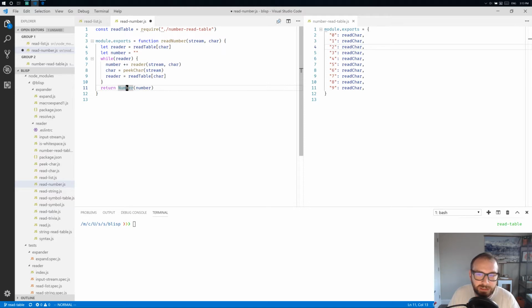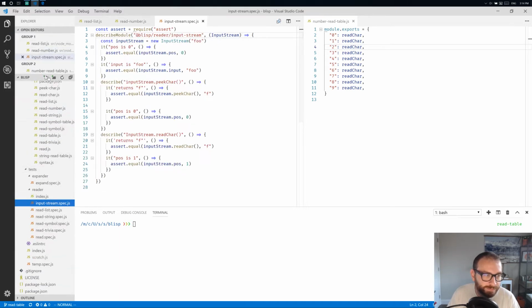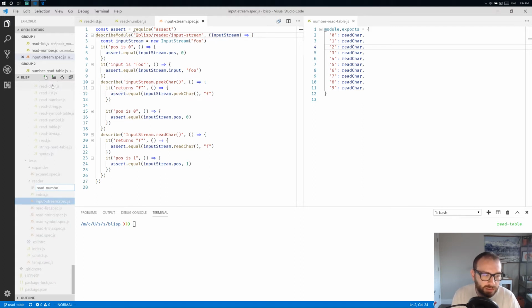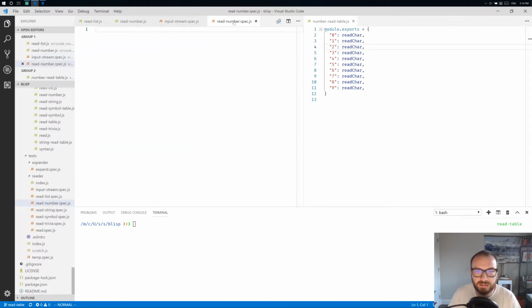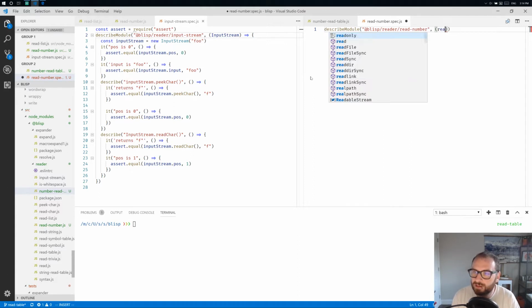All right, so basically we think that this could plausibly parse a number. So I'm just going to go ahead and start a test file, read number.spec.js, and let's put that over there. So as usual, describe module, and we are pulling in blisp reader / read number. And that will give us our read number function.